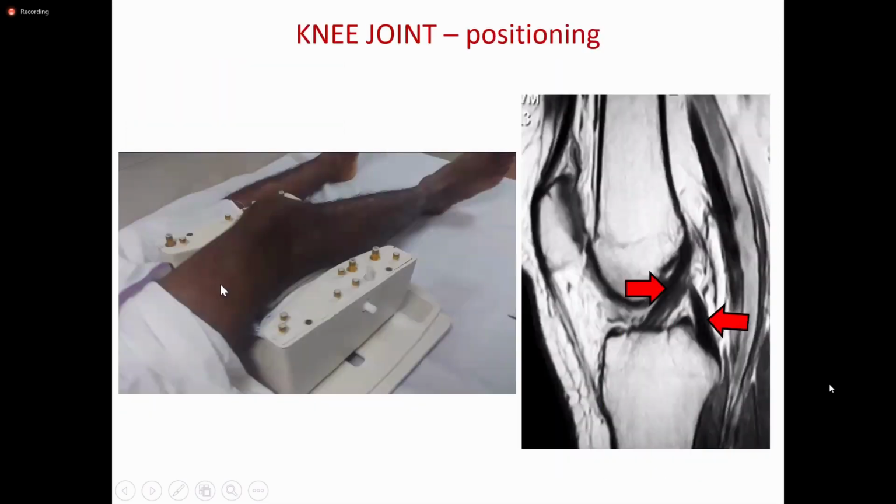Okay. Knee joint, yes. When it comes to musculoskeletal, the most common examination will be the shoulder and the knee joint. So when you're doing knee joint, there's no point stretching or extending the leg when you're positioning, because you need to appreciate the ACL and PCL in a single slice. For that, you need to give about 5 degrees flexion. Just place a small pad beneath the knee and you will be able to achieve this result.